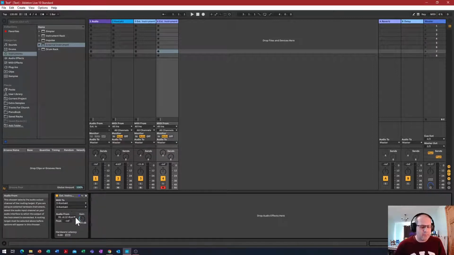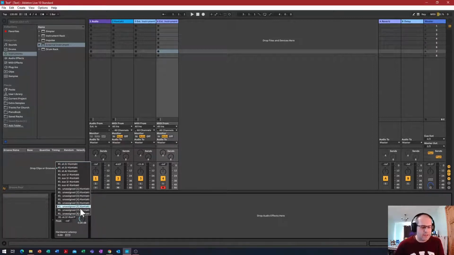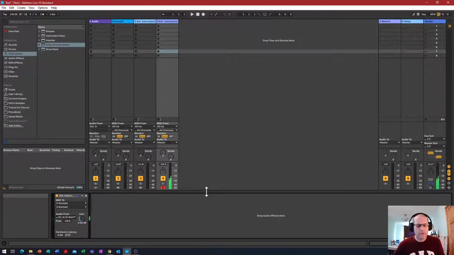And if we drop down our box and play the keys, you can see it's highlighting this one here. So we're going to choose that one. And now we've got that nice little kind of pad sound there on the next instrument. And we can do the same thing for the last one.